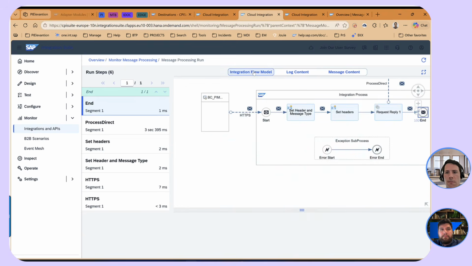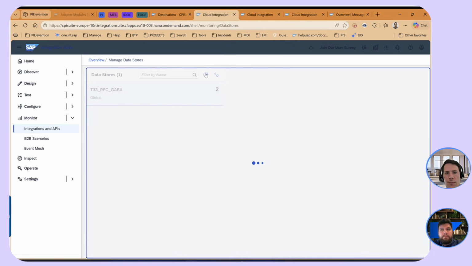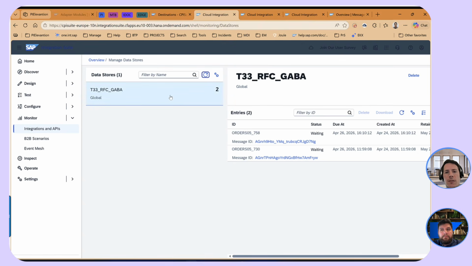If we jump again to our destination page and refresh it, now we have two entries, because the version that I inserted was 758, and the 730 already existed. This is to show that you can use different versions depending on your use case, and different entries will be created here.